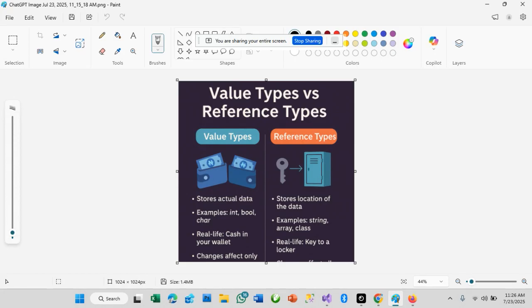If you change a value type, only your copy changes. If you change the reference type, everyone using that reference sees the change. Everyone using that key is affected. But if you change the value type, only that copy is changed. So now you understand the differences between a value type and a reference type. In our previous video, I talked about what variables are. So these variables are data that are categorized into reference types and value types.